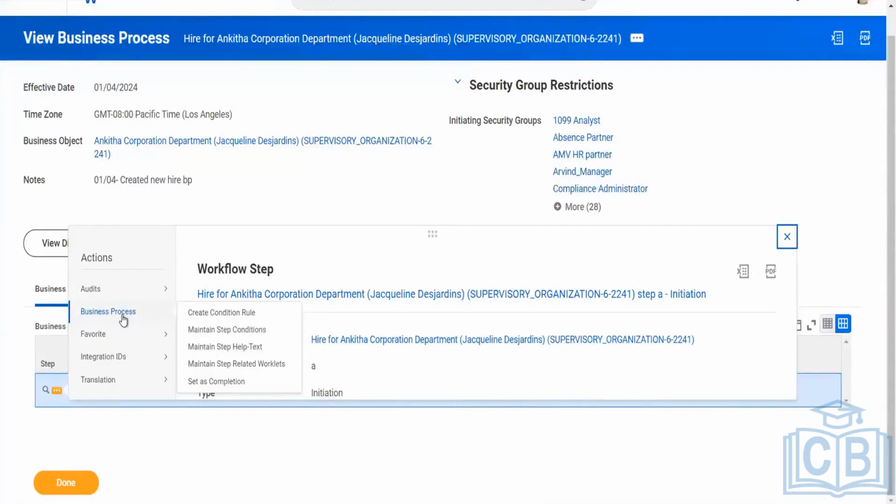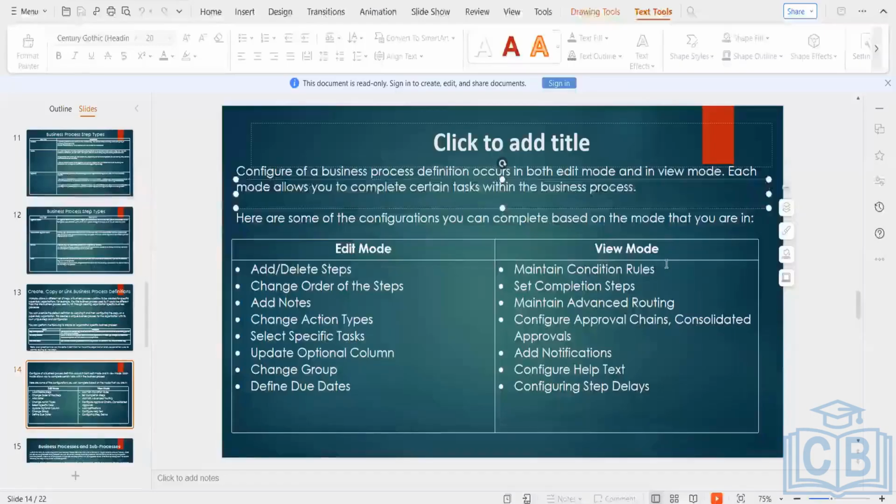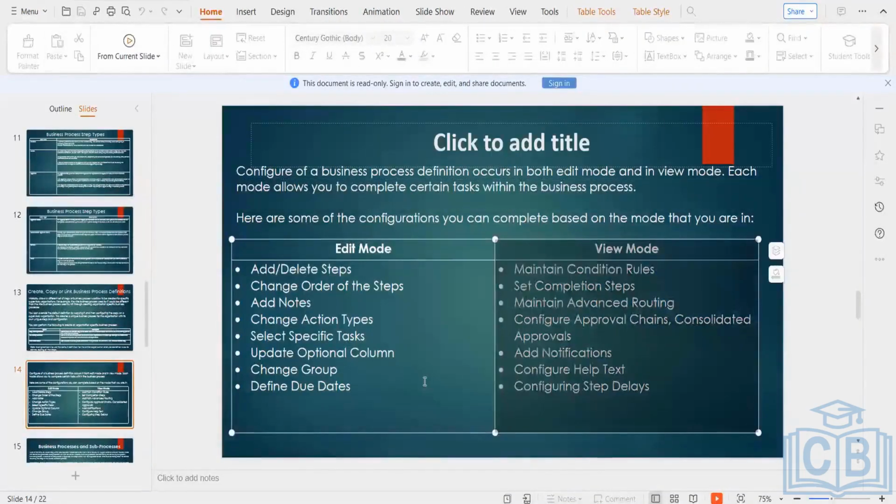Act means I want to mark my step as a completion step. That means I am acting on my step, only on my task, so I can do it only in view mode. For example, if I'm setting a completion step, not on my business process, all of this will come under view mode. The things that you perform on your steps will always come under view mode. Always remember that if you don't remember anything at the time of the interview.